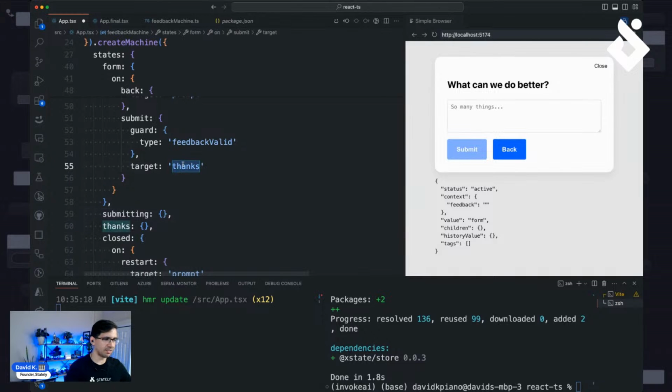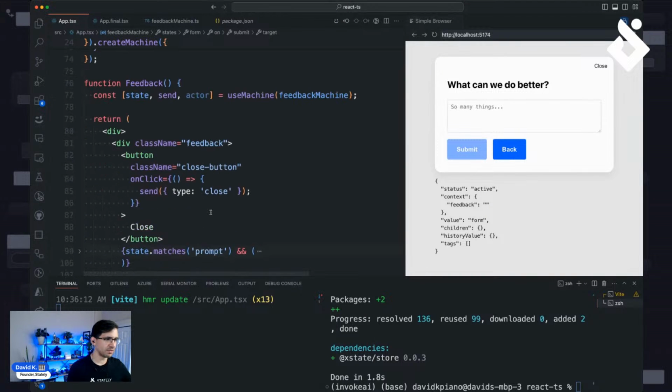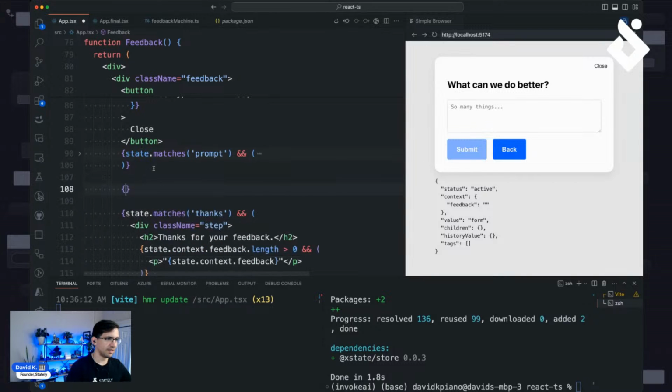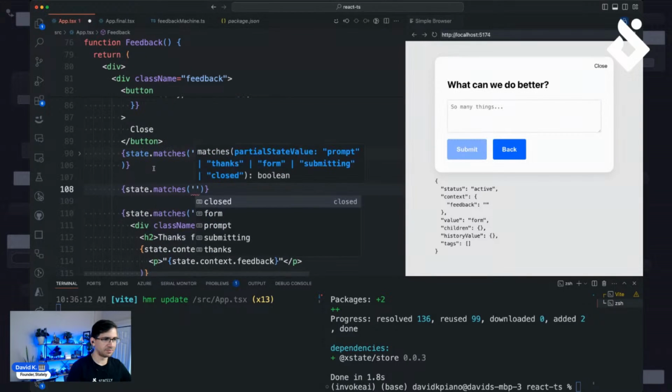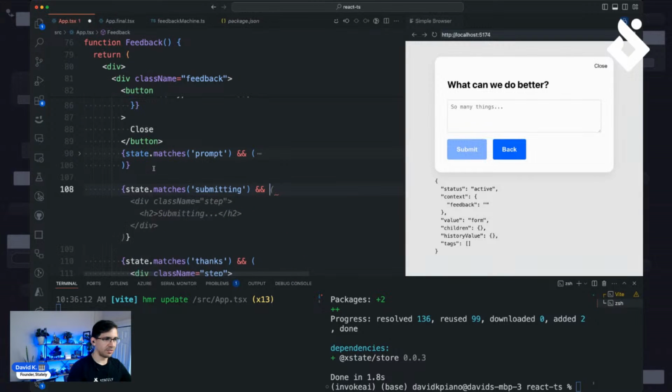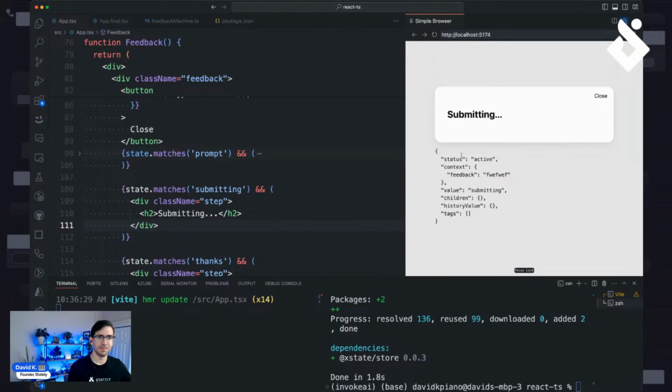And just to give you an idea of what this does, we'll make a little dummy UI to show. So we're going to go submitting. And I'm also going to add, let's see, state.matches submitting. And I don't have a fancy spinner or anything, but I'm just going to let Copilot do its thing over here. So now what we could do, submit some feedback, submit it, and then it's in the submitting state.